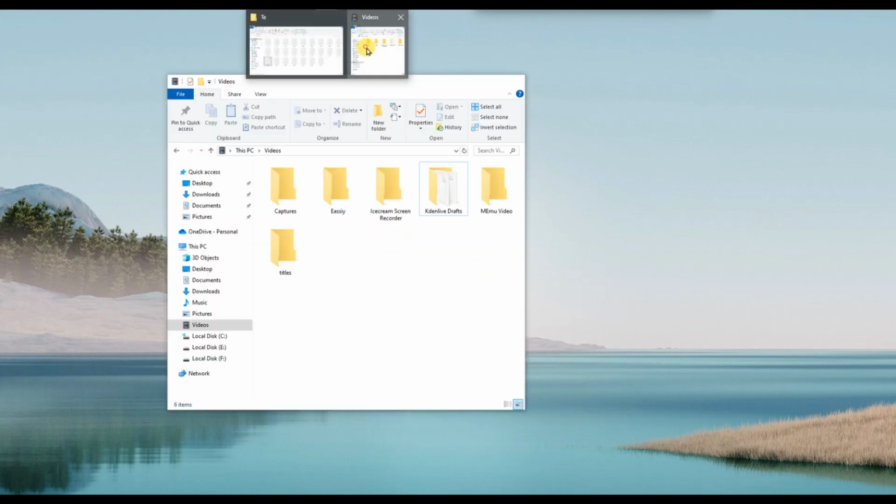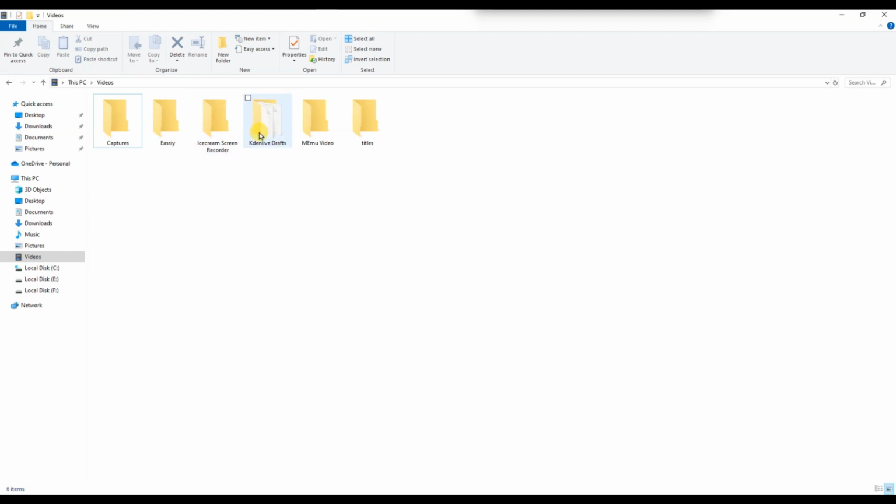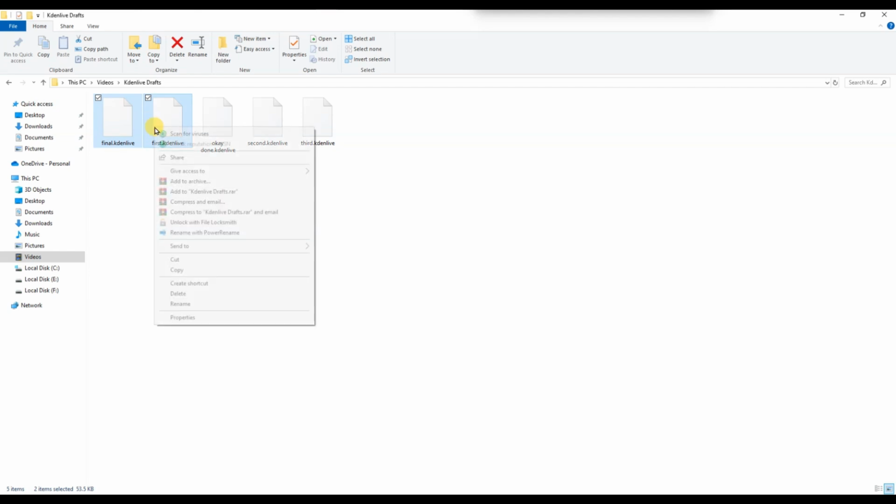Next, go to the folder location where you originally saved your Kdenlive project file. Kdenlive project files usually end with the extension .kdenlive and are saved along with folders that store your clips, proxies, backups, or other assets. Look for the .kdenlive file and any related folders such as the proxy or cache folders, which are usually created in the same directory. Select them by holding the Ctrl key and clicking on each one.